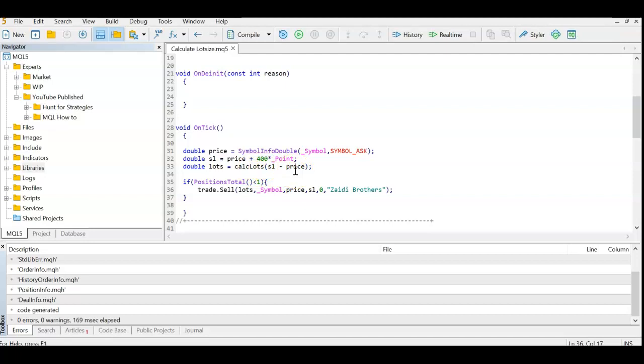So I hope this is helpful, and I'm going to be using this function in many of my hunt for profitable strategies playlist. So if you found it there and wanted to know how this function works, then this video should help you.